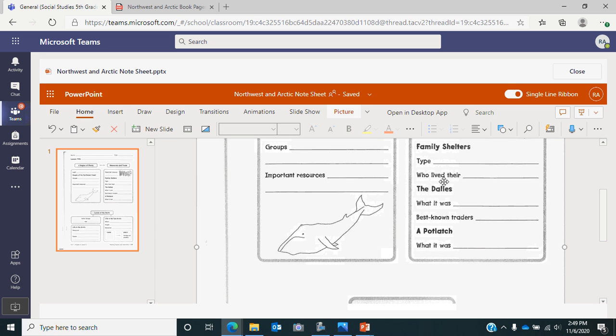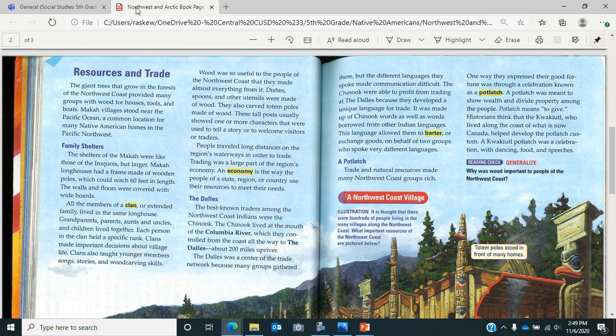Now we're going to talk about the Dalles. So we're going to read a little more about what else they used the wood for, that important resource. Then we're going to talk about the Dalles. Wood was so useful to the people of the Northwest Coast that they made almost everything from it. Dishes, spoons, and other utensils were made of wood. They also carved totem poles made of wood. These tall posts usually showed one or more characters that were used to tell a story or to welcome visitors or traders.